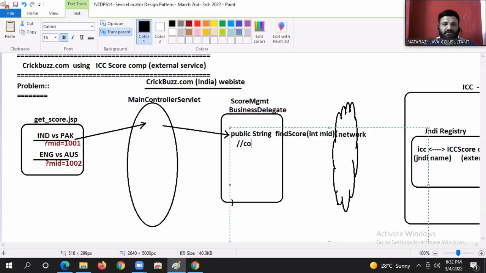First, get the external component reference using JNDI lookup code.